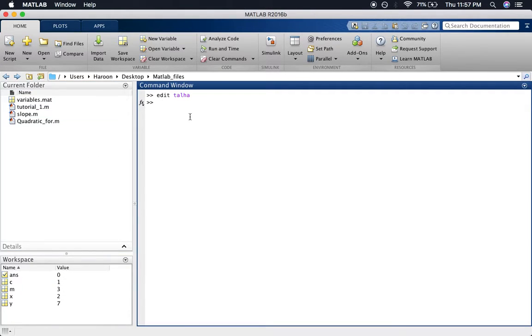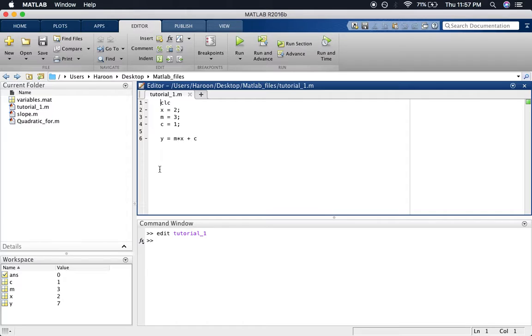So now I will clear this. If I want to edit this file, I just have to write edit tutorial, and as you can see, the file is opened, and now I can do all of the editing. When I run, all of the commands will be executed and their output will be shown right here.